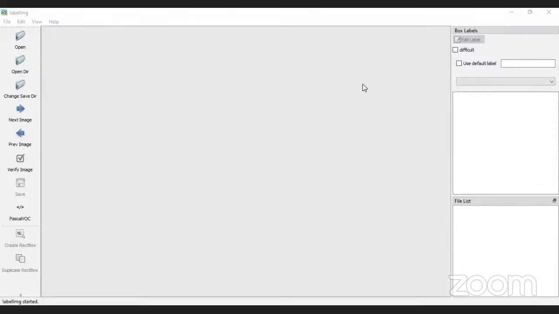So this is the software we are going to use to label the data. It has multiple menus available, like you can open a new file, edit it, and what are the privileges you want in the software. These are the options available. Next, there are 3 folders available. You can see one is open, one is open dir, and one is save directory.